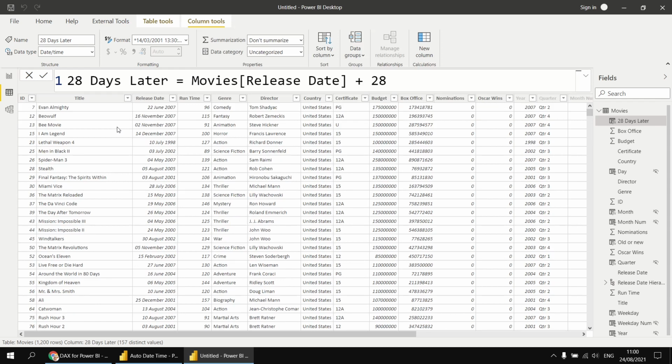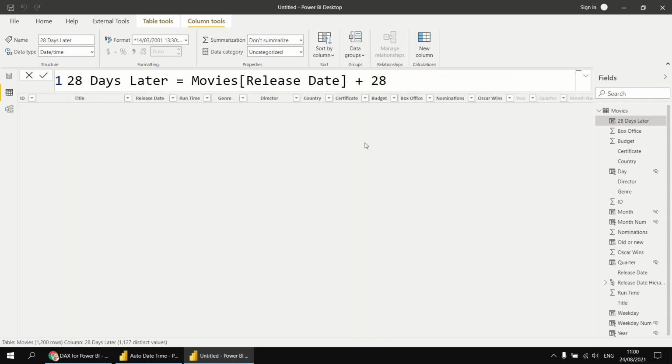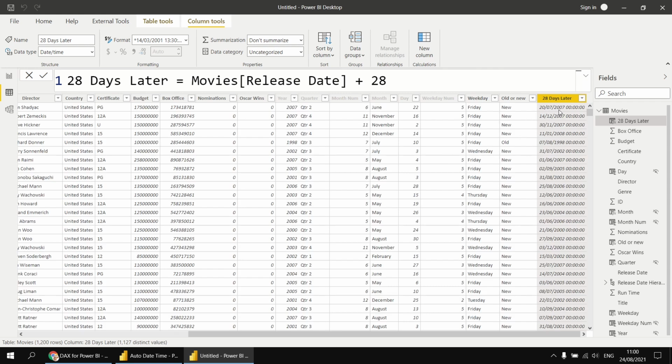So much like in Excel, you can treat dates just like numbers and you can add and subtract numbers to and from them. The value of 1 represents a full 24-hour period. So if I say add 28 and then update this formula, it calculates 28 full days from the movie's release date. Of course, the number of days that you add or subtract doesn't just have to be a hard-coded number like this. That value can come from a column.